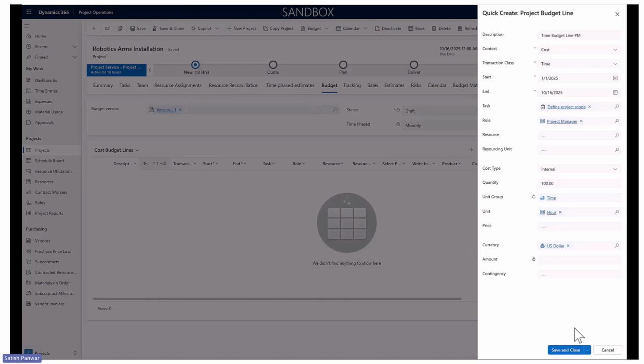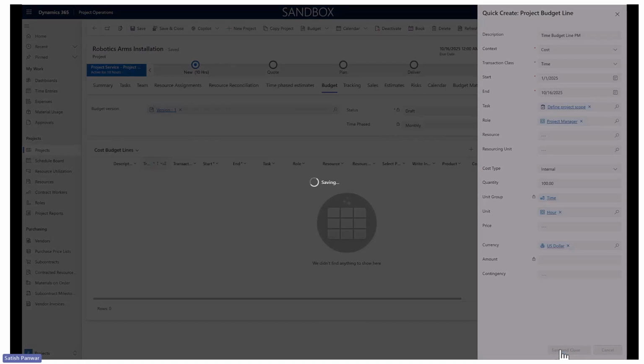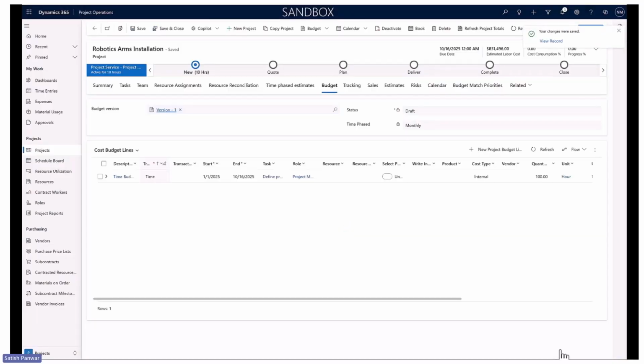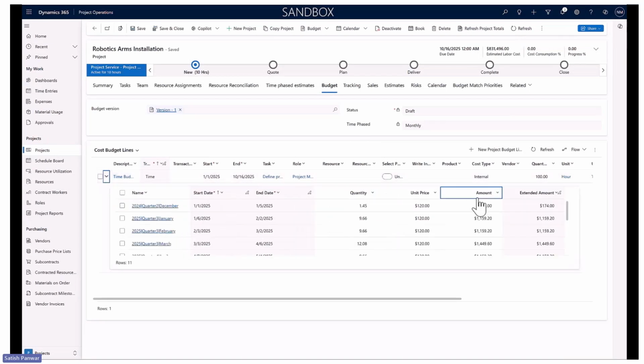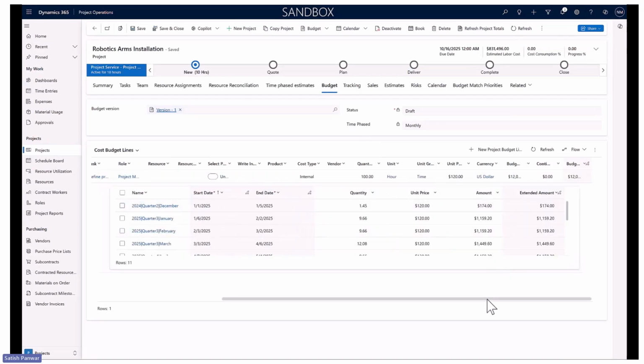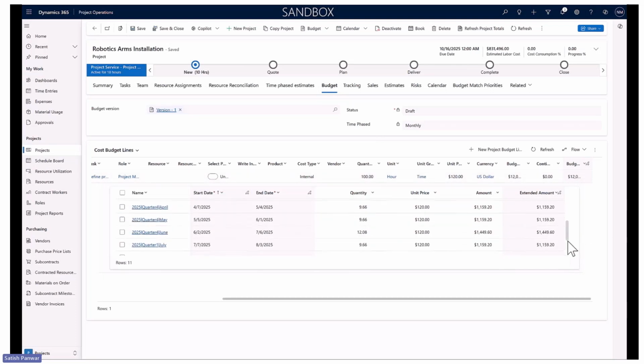I filled in a few details like this, where I want to track a time budget line for a PM, a project manager, against the defined project scope. And there were 100 hours, and I just want to track it. I can create a budget line like this, which will create a budget line and also time phase it based on the time phasing approach which you have chosen. In this case, it is monthly, and it time phases the budget line which has been created against PM over a period of 11 months here in this case.